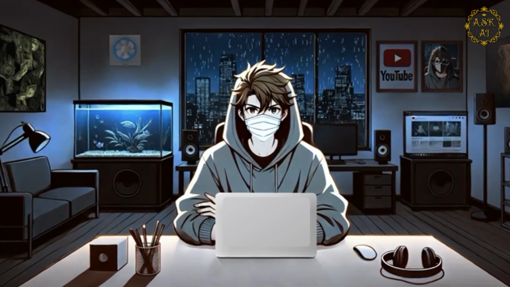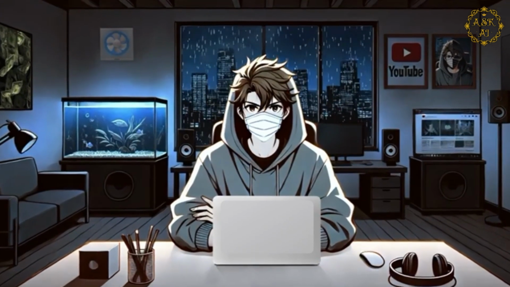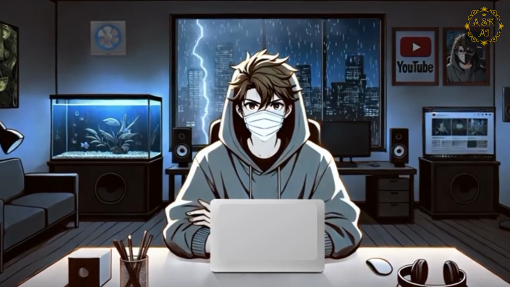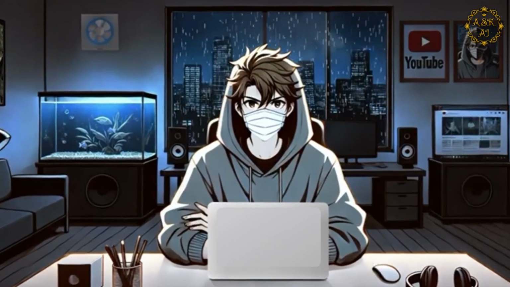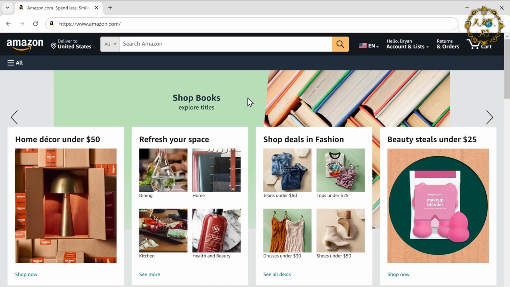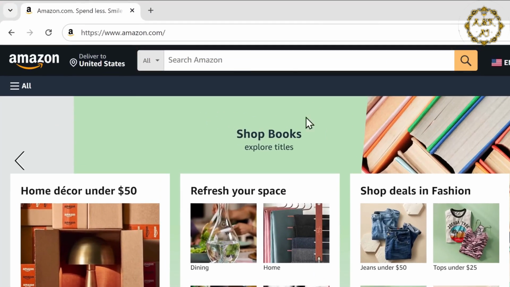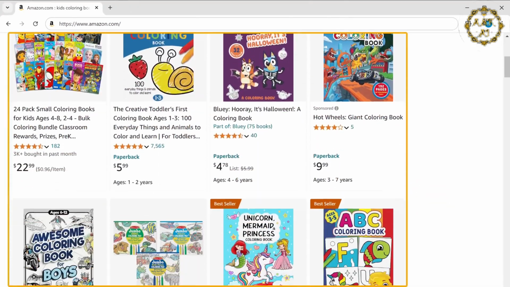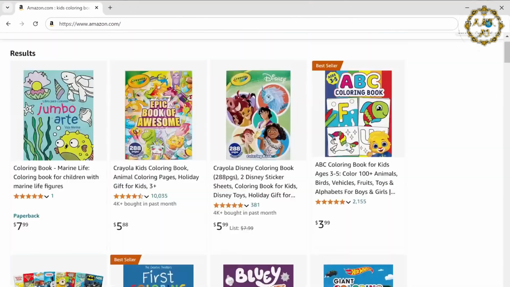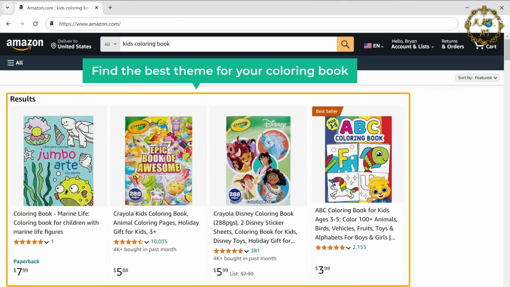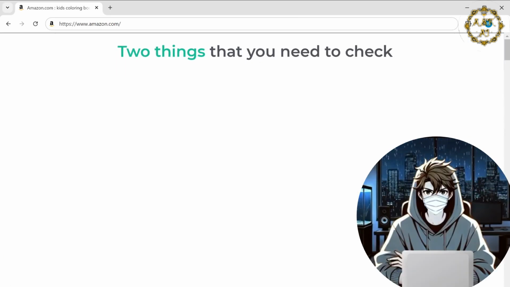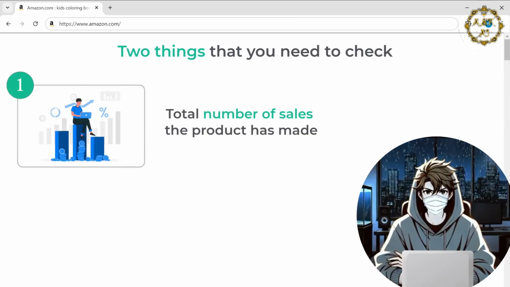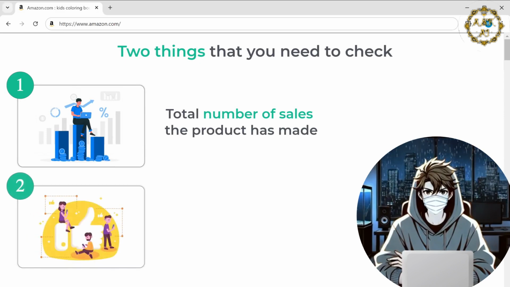You might already have a few ideas for a coloring book, but to really succeed on Amazon, it's important to pick a theme that's currently popular. To do that, go to Amazon and search for kids coloring book. You'll see all kinds of books out there, but how do you know which theme is the best? Look at 2 things. 1. Sales, the number of books sold. 2. Reviews, the total number of reviews the book has.